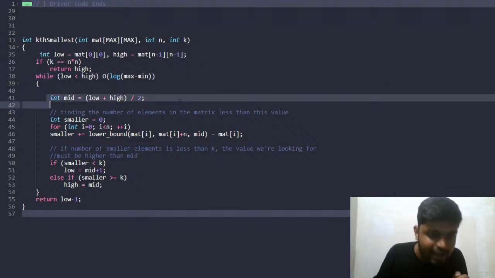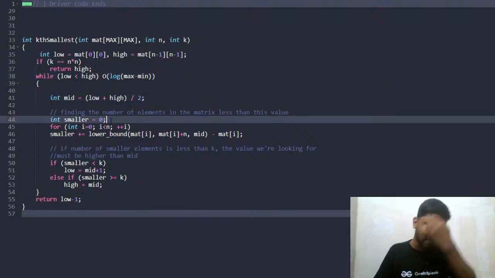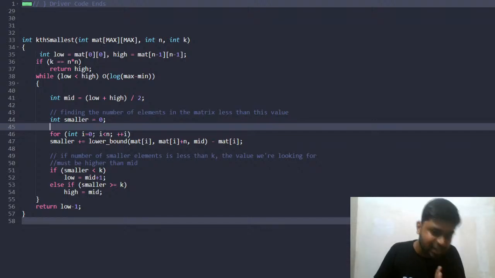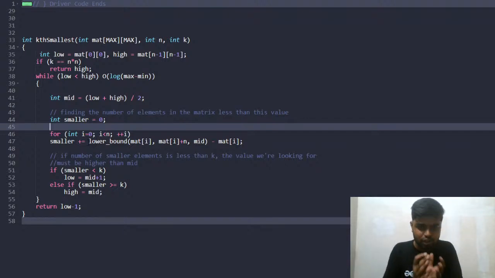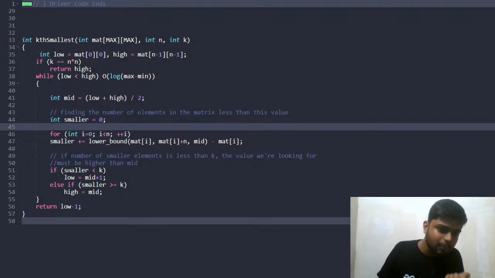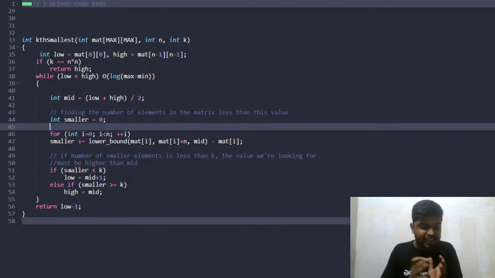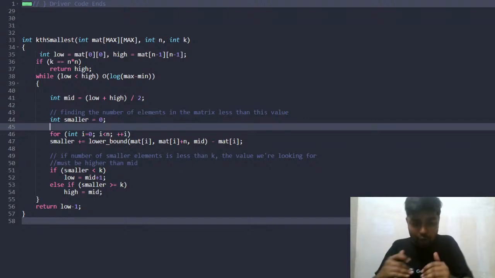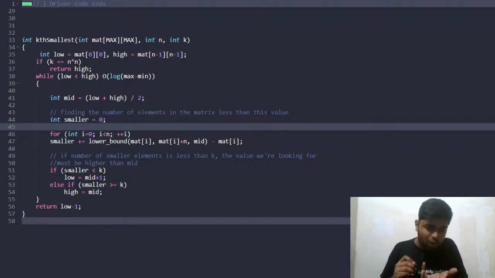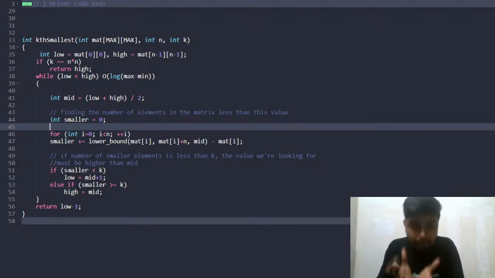Now you will calculate your mid, and you will have a variable to store the number of smaller elements in all the rows, or in the complete matrix. For each row you will be iterating, calculating the sum, and applying a lower bound function to calculate the number of elements which are lesser than the current mid. If the number of elements smaller than the current mid is lesser than k, that means for the kth element that you are finding, you have to change your search space from low to high to mid plus 1 to high, because you need the mid to increase. Since you want the mid to increase, you will change your low from low to mid plus 1.